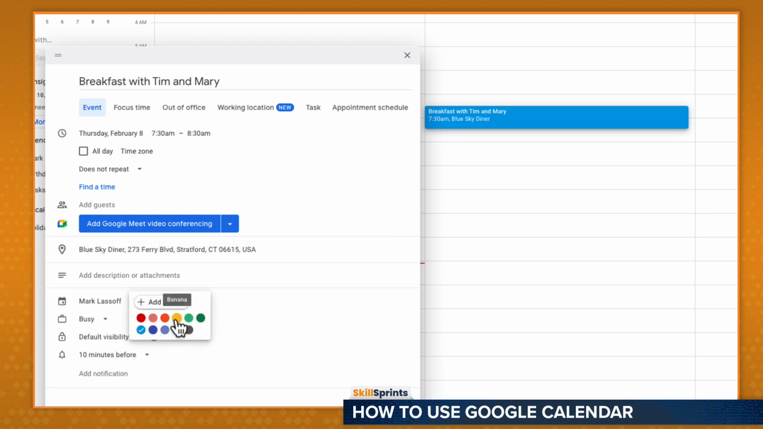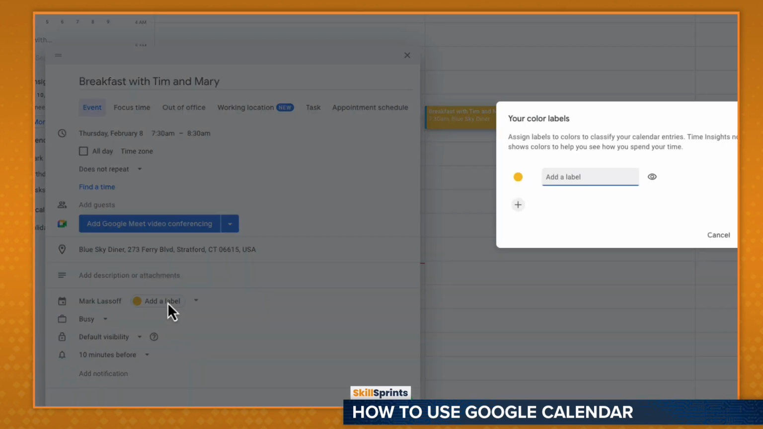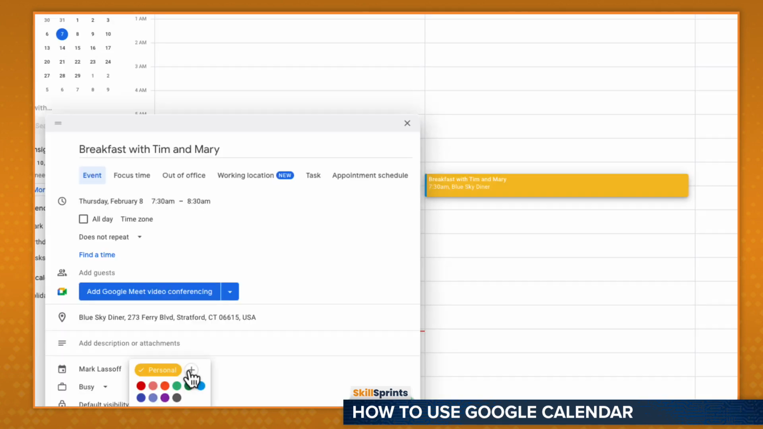I can either color code them by color, make that event yellow for example, or I can add a label associated with the color. Let's make yellow personal. And now any personal event will be yellow. We can create other labels later for other types of events.